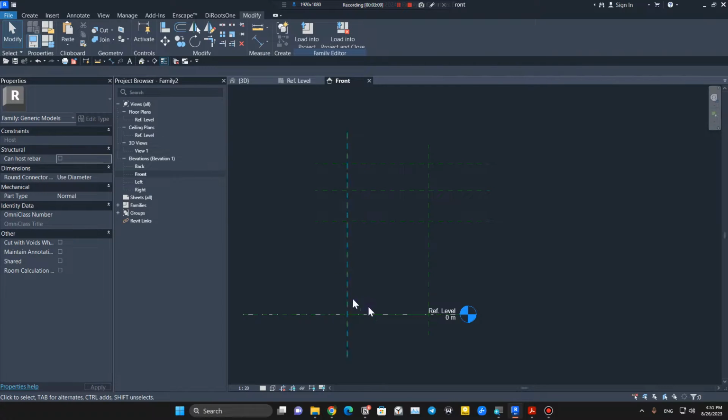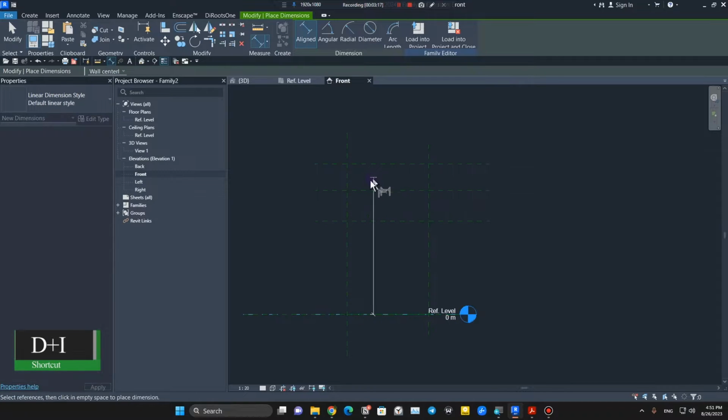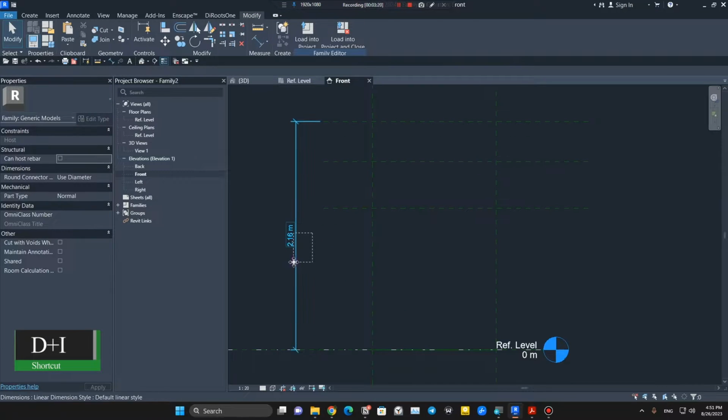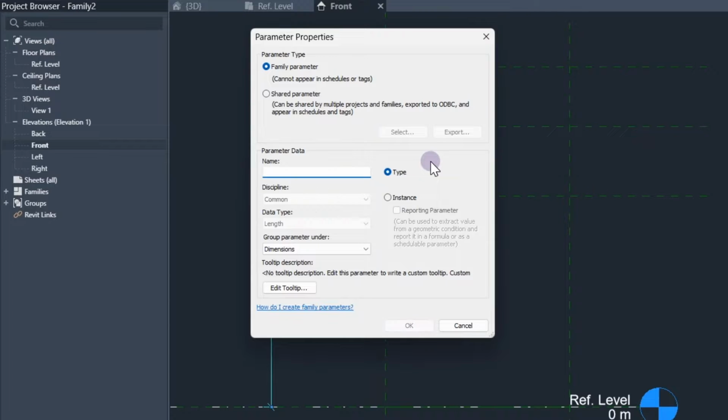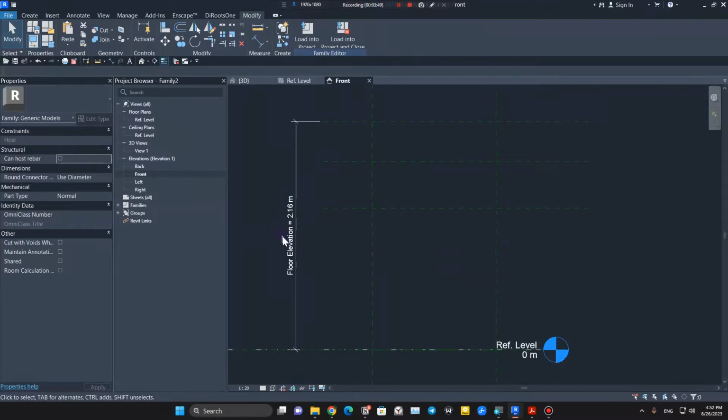The first part is to create a dimension for the level height and the floor height of your building. Let me create a dimension between this level and here. Let's call it floor elevation, and that's great. I want it to be an instance because I want to be able to use this in different floors easily. Even you can put it on type too, but for each floor, if the height is different, you need to create a new type. But for the sake of this video, I'm going to use instance. Click on OK, and now we have the floor height.